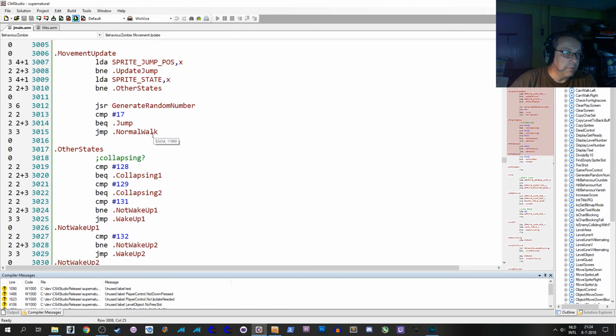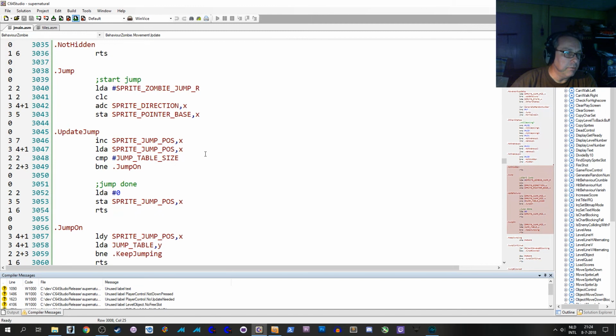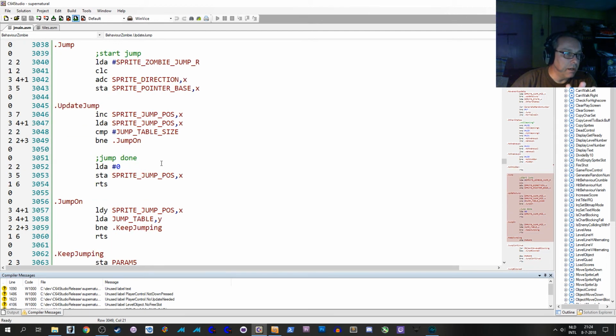So, but if we do the update jump, then we increase the jump position, we load it, make sure that we're still on, and then we either continue with the jump, or we've done all the jump things and we're done, and we reset the sprite jump position to 0 so that the next time we'll just be walking again.